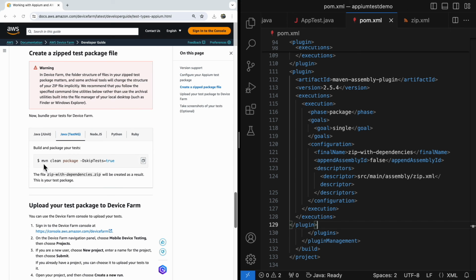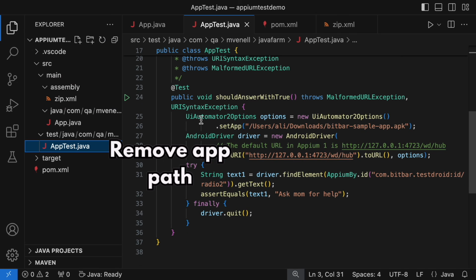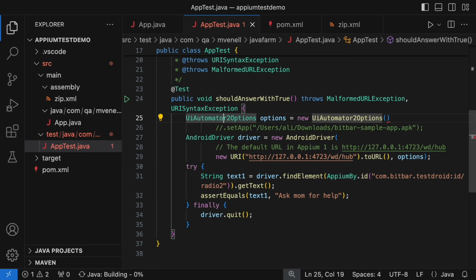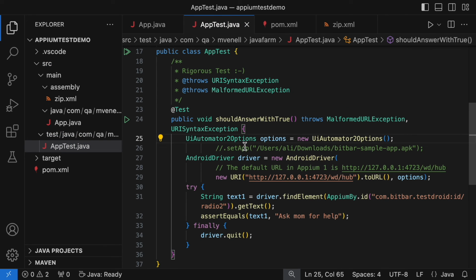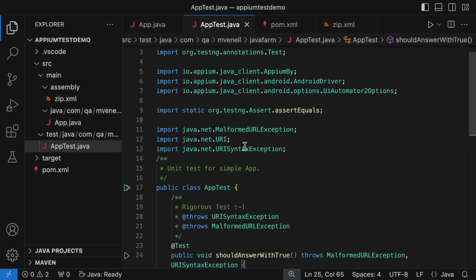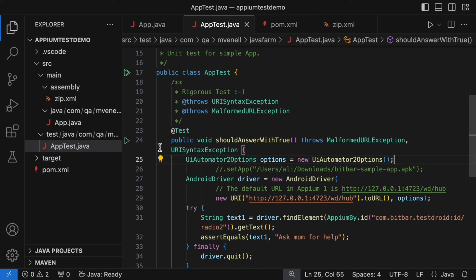Here's a command that constructs the package. One final task remains before packaging. We need to remove the mobile app path from the test. Otherwise, AWS might encounter an error due to an inability to locate a non-existent file. AWS handles defining all capabilities, so it's best to avoid defining any within the test itself.